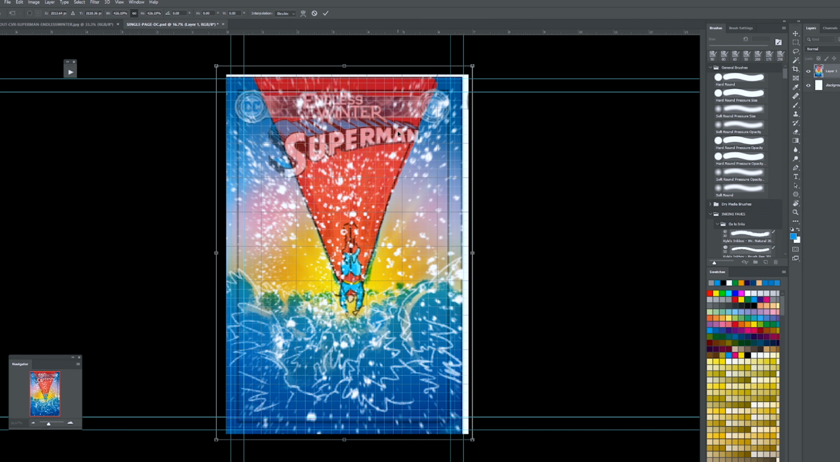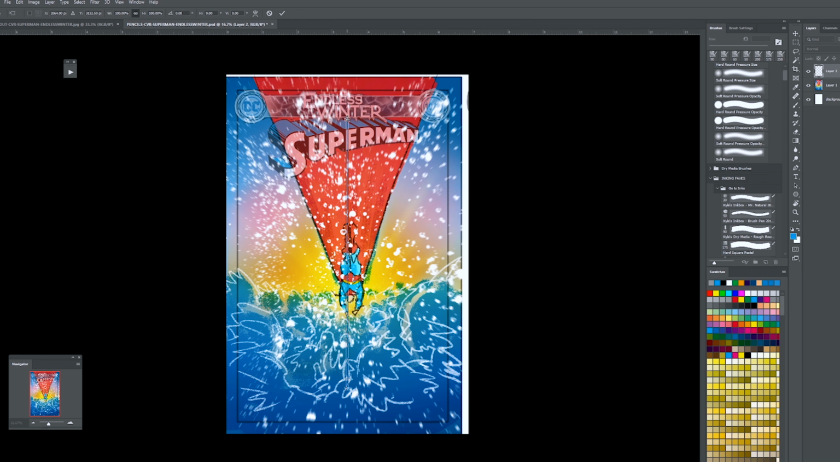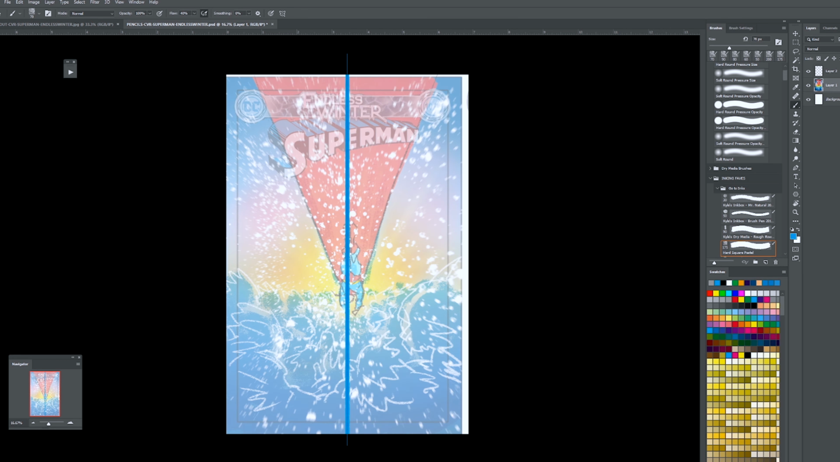Going in, I knew this was going to be a design-heavy cover and less labor-intensive on the illustration side. So color design is going to play a big part in creating contrast and pulling the reader's eye towards a certain focal point on this cover.